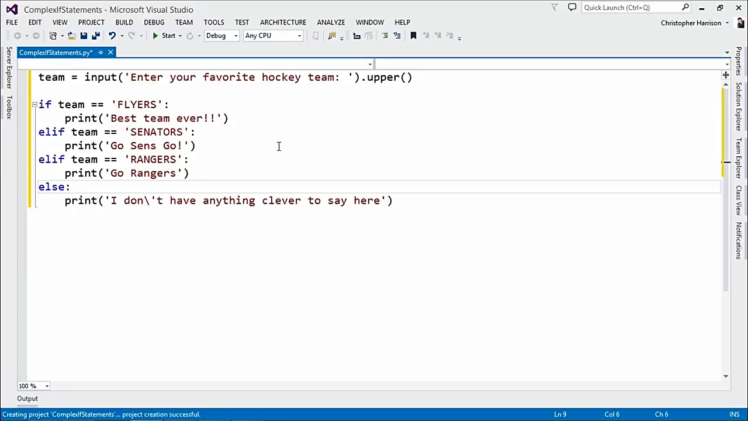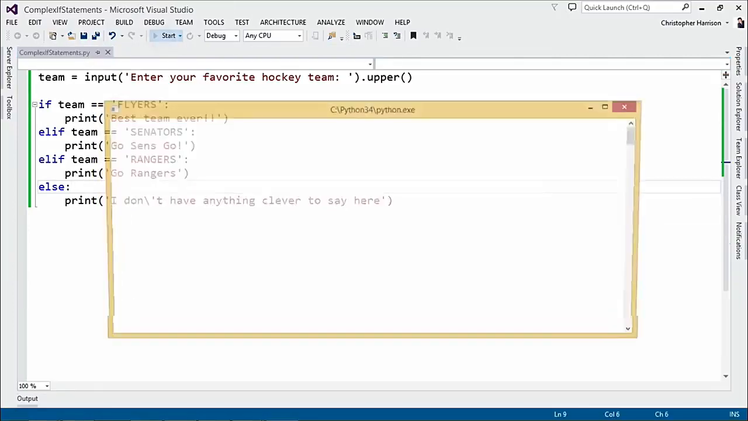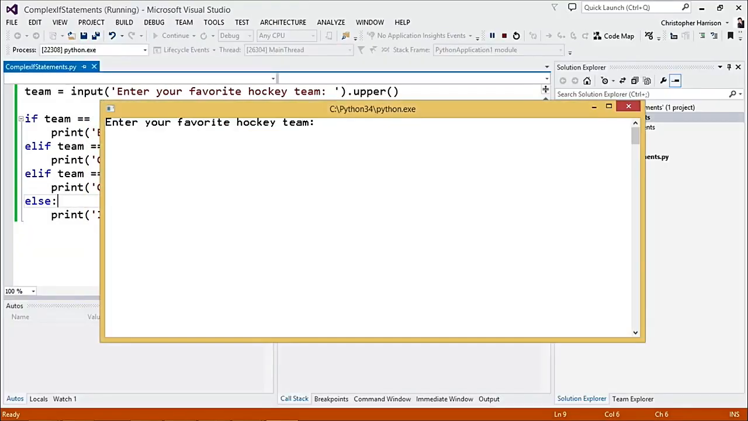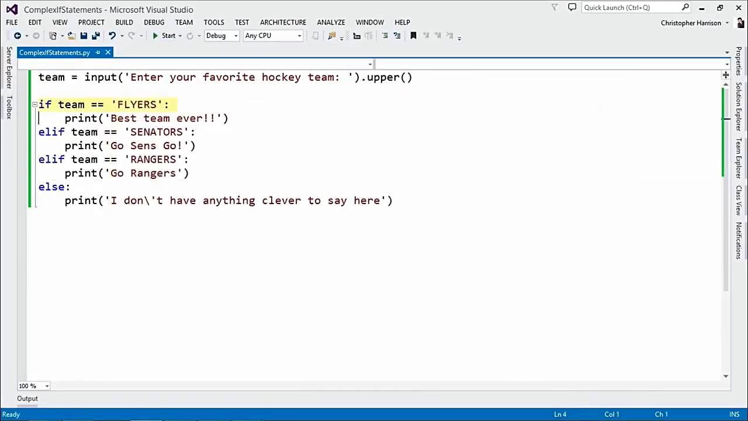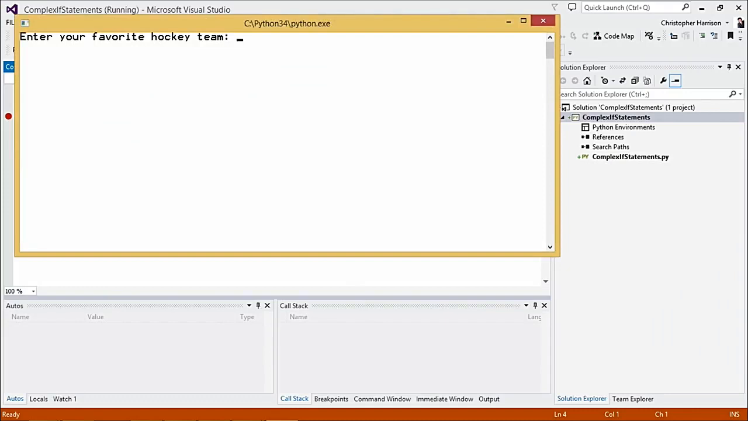Okay. In any event, so there is our basic little statement. I'm going to go ahead and tap on play here, use the touchscreen. We'll go ahead and say Flyers, hit enter. Sure enough, it says best team ever. Hit enter. Let's go ahead and run this again, and let's say Senators, and hit enter, and you'll notice that it'll say Go Sens go. And one real quick thing, I'm going to throw in a breakpoint right here, just to kind of walk through this, something I always really like to do, and hit start, and then we'll go ahead and say Blackhawks, which I don't have, and I did this one on purpose.